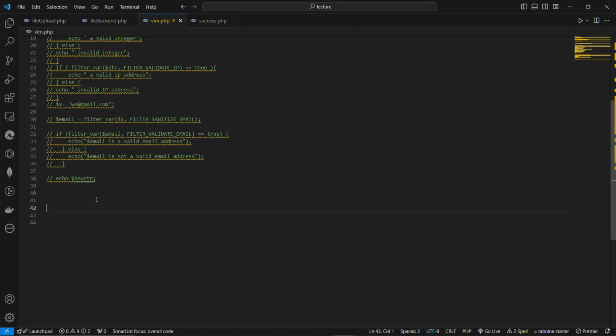So what we're going to do today is callback function. So what is a callback function? Now, it's just simple. What it means is calling another function inside of another function. When you call another function inside of another function, unknowingly we have been doing the callback function since we started PHP.